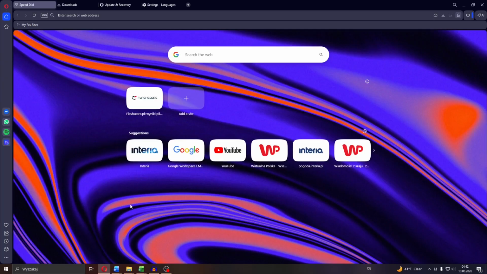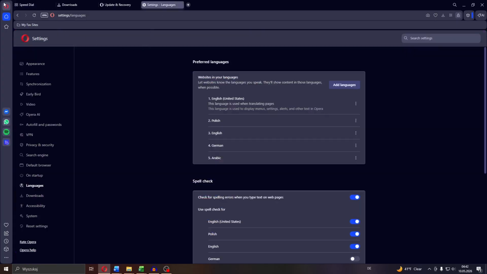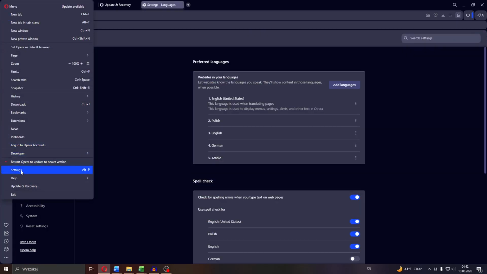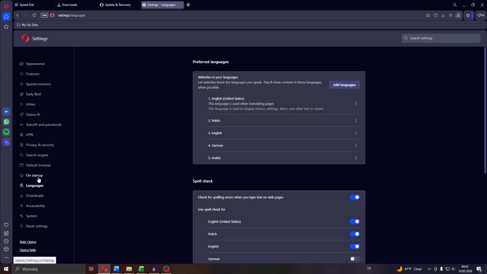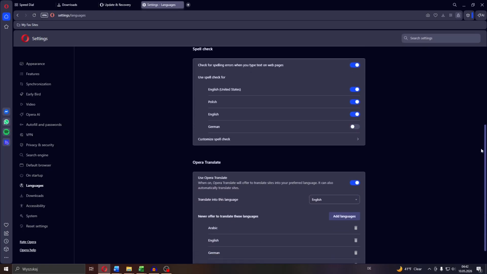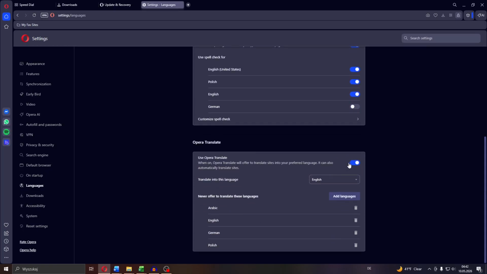So open up the Opera browser and after that navigate to the browser settings. You can do this by clicking into that icon in the top left and by clicking into settings here. Next, navigate to languages here on the left hand side. Scroll down in your language settings to Opera Translate and enable it here.